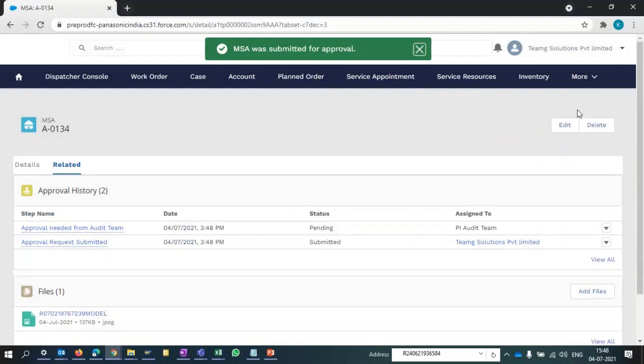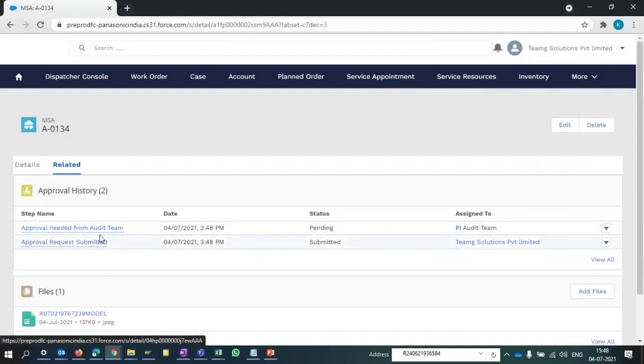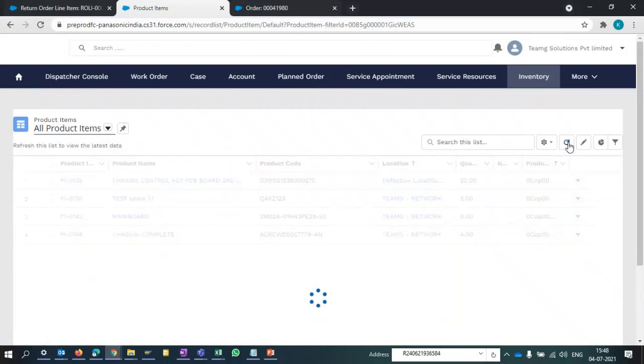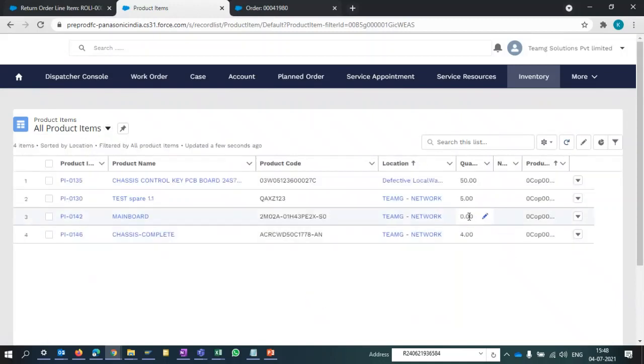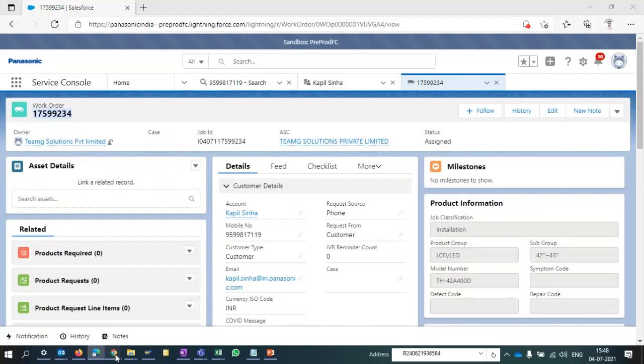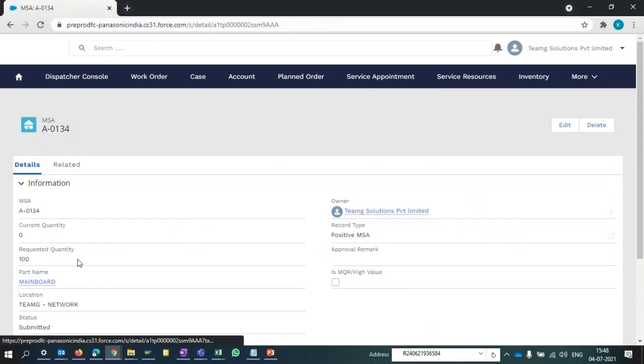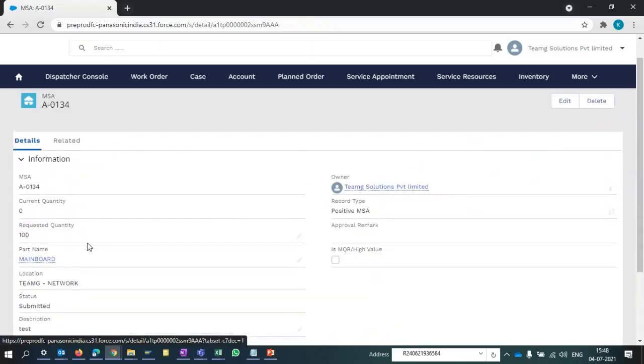Okay, so as soon as I have submitted this, the request was assigned to the audit team for approval. So what is the inventory status? I have just requested a 100-piece positive MSA. So you can see right now, since it is not approved, it is showing as 0 quantity. Okay, let me go for the approval of the MSA. One second. Let me go to the details section. Then I have to open the MSA line item.